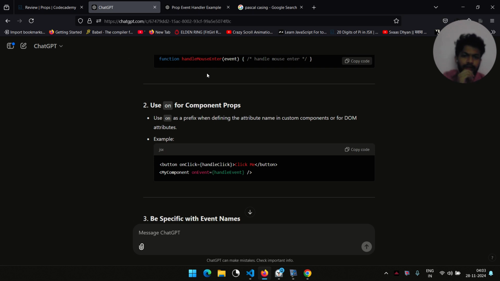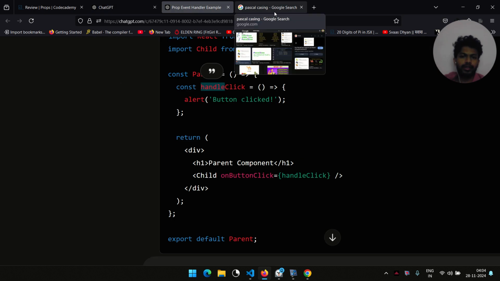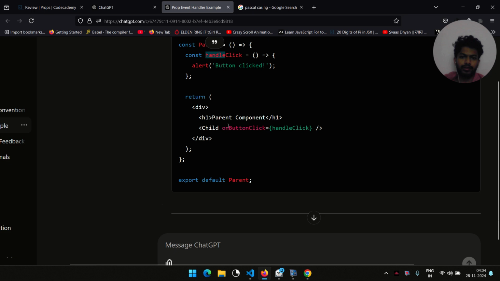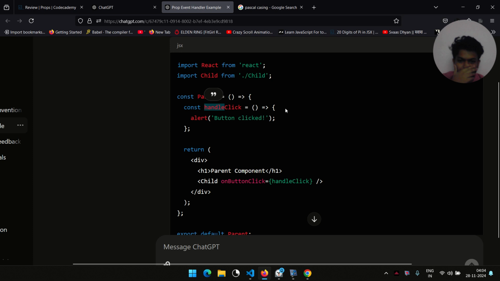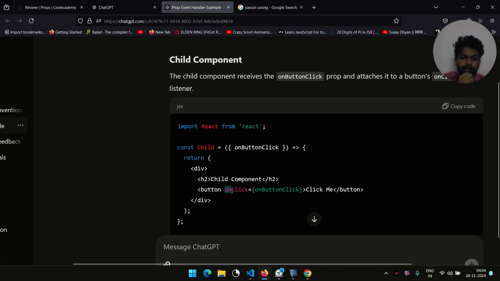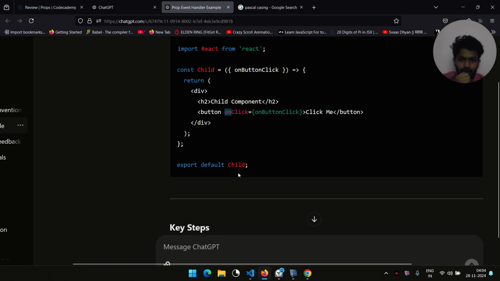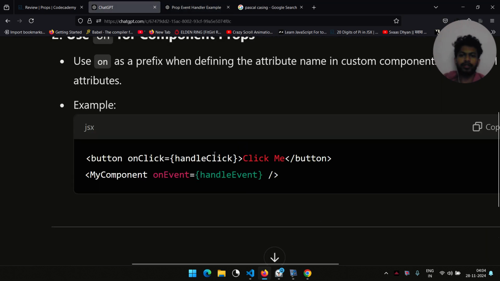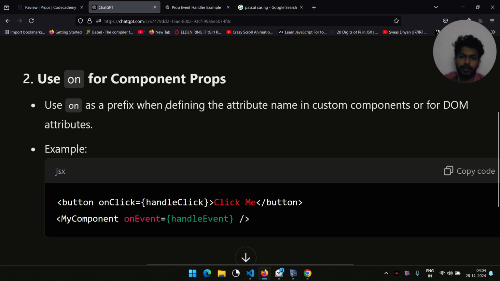Use on as a prefix when defining an attribute name in a custom component or DOM attribute. For example, here, this is the parent, this is the child. On the parent component the on keyword is used, and the on function is also used in the child component as well, but there is some more detail about it. Use on for component props. Use on as a prefix when defining.